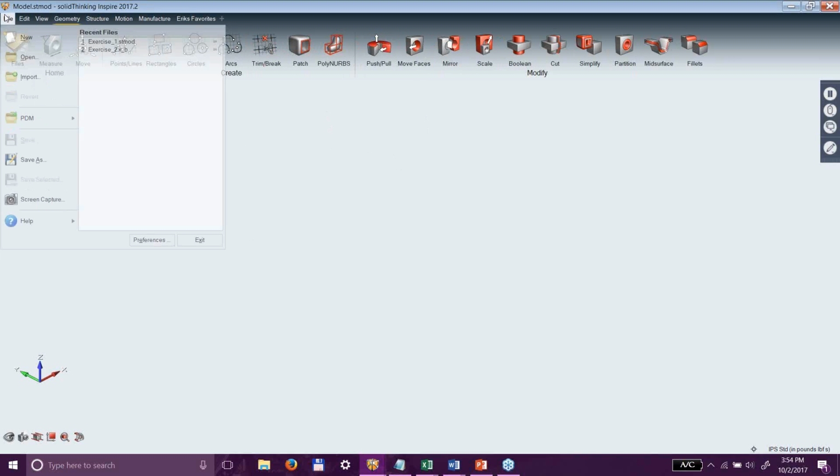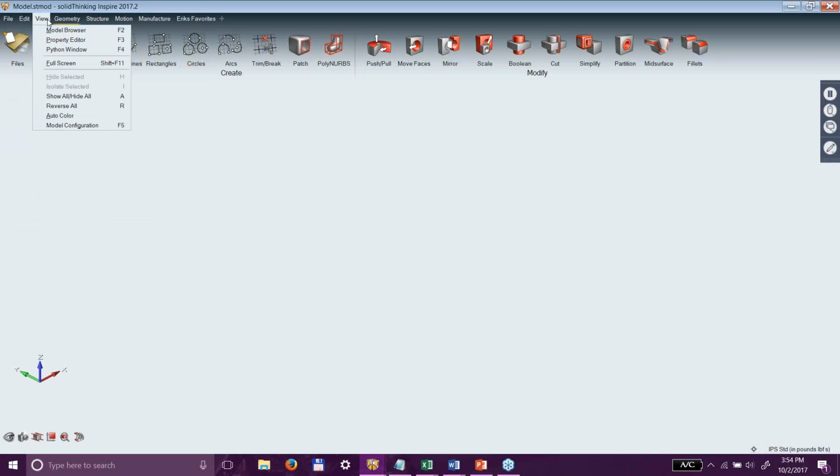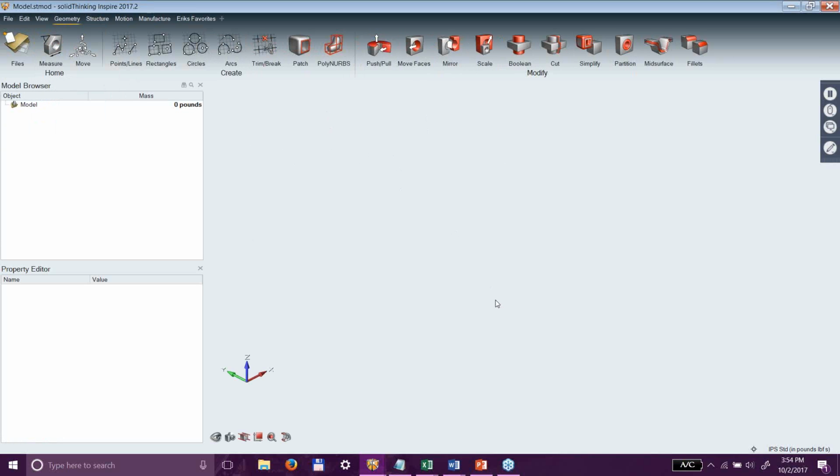Additionally, the pull downs here for File, Edit, and View. First thing I want to do here is come to these two, Model Browser and Property Editor. You can also access them by clicking F2 and F3. These two, I feel, are kind of vital to the functionality of Inspire. They put these little menus here.